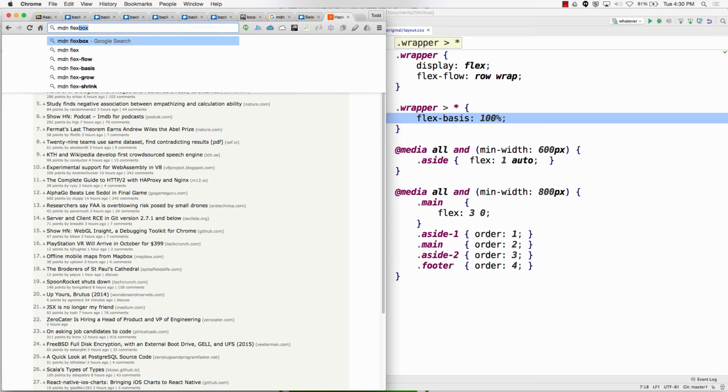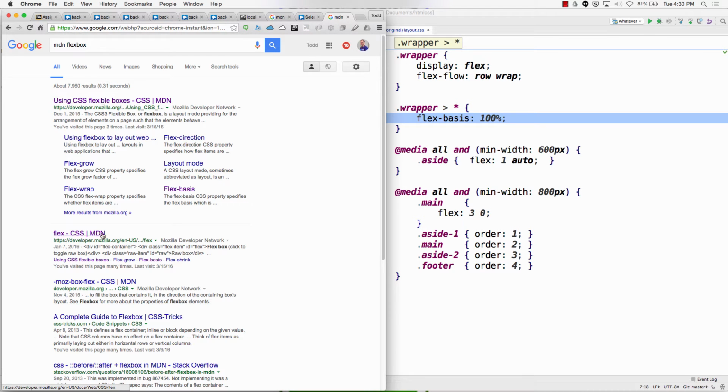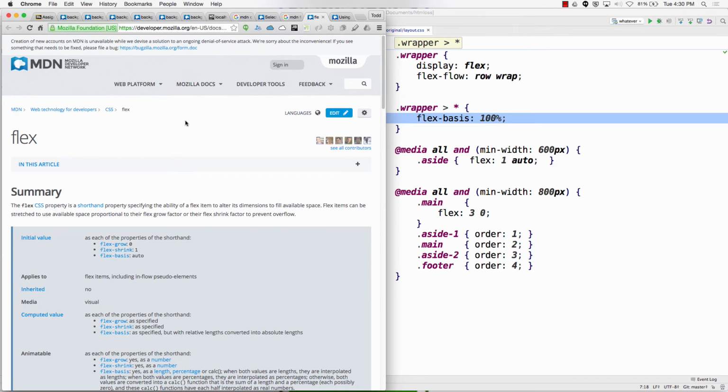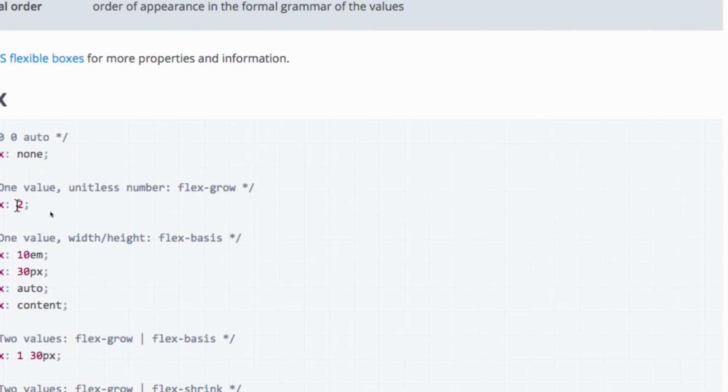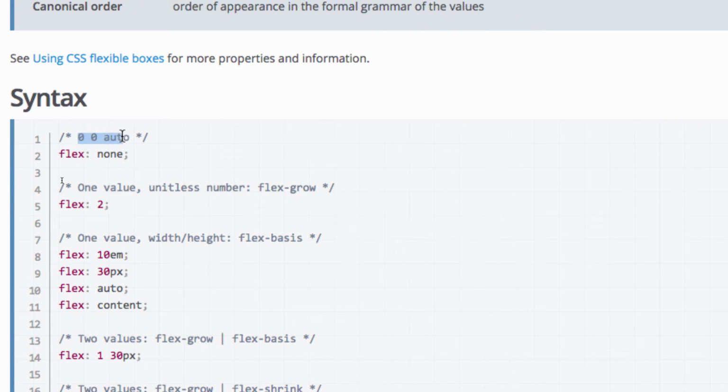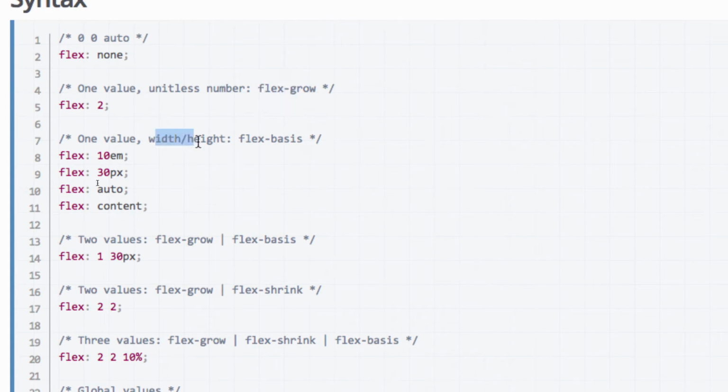You should have done MDN flexbox, Using flexbox or the flex CSS page. So I'd open both of these. And then scroll down, and here are some settings. Flex none is 0 0 auto. One value, unitless number, is flex-grow. One value, width or height, is flex-basis. Right? So these would be setting flex-basis. Two values, flex-grow, flex-basis. And that has a measurement on it, so it becomes flex-basis. Two values, no measurement, becomes flex-grow, flex-shrink. Three values, flex-grow, flex-shrink, flex-basis. Looks like the default is 0 0 auto.